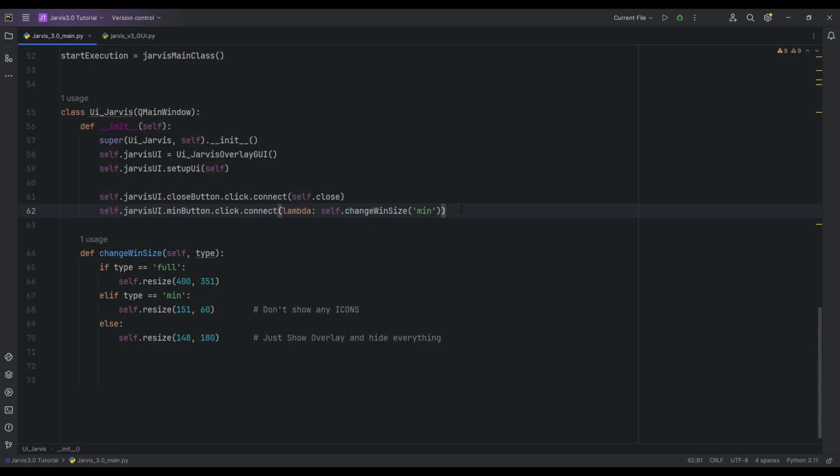Okay, now we have successfully programmed our close button and the minimize button in our layout. And basically, when we click on the label, the application should expand, right? So we'll code the expanding of the application when we click on the Jarvis label.